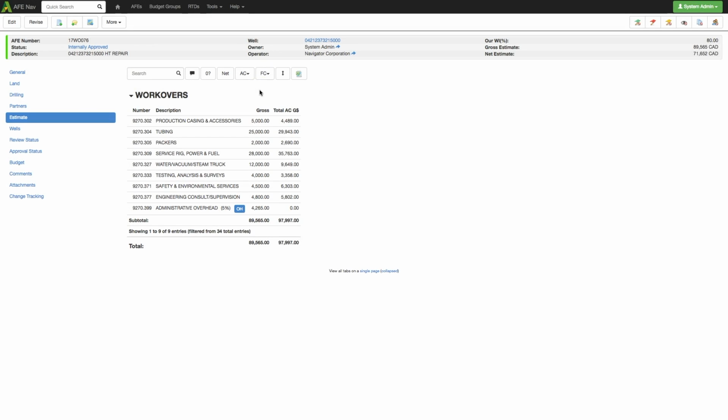On a typical AFE in AFE Navigator, such as this workover AFE here, we have a single column that tracks our AFE's estimate by GL account. We can then import our actual costs or our field costs at the GL level and compare those to what we budgeted, allowing us to see whether or not our project is on track.